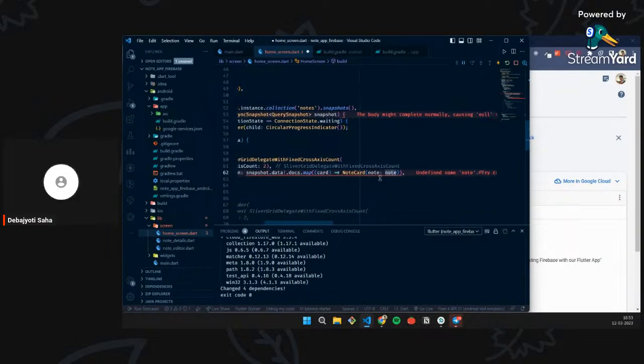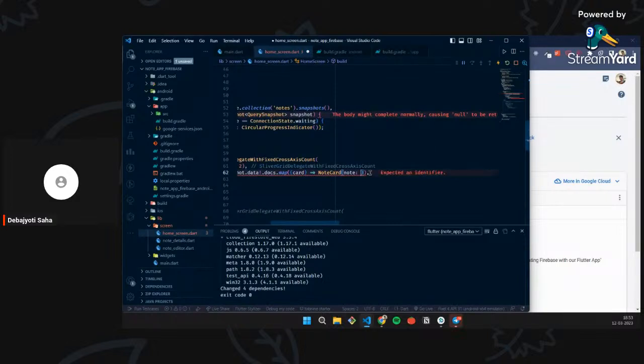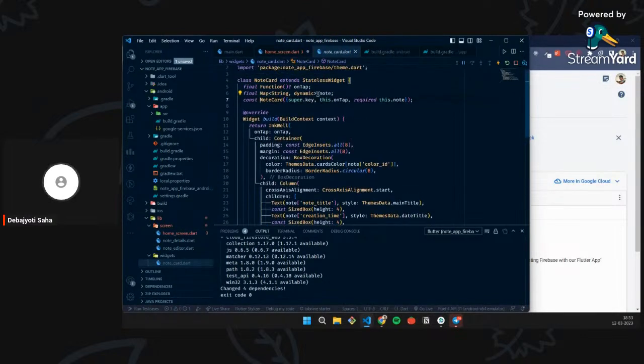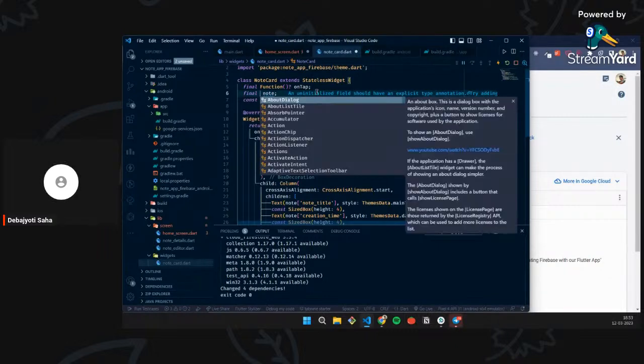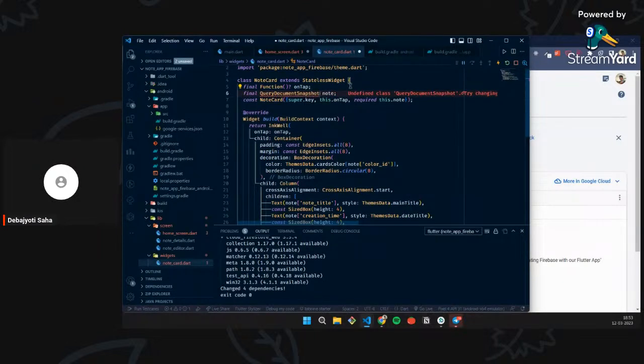For now, we have to change something. Inside the NodeCard, previously we mentioned this node would be of type Map<String, dynamic>, but not anymore because we are fetching it from Firestore. So for now, what we need is DocumentSnapshot.